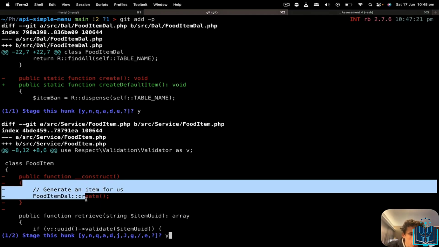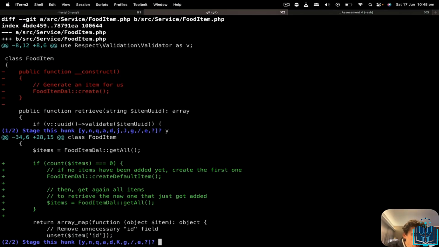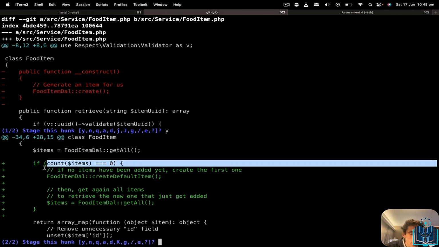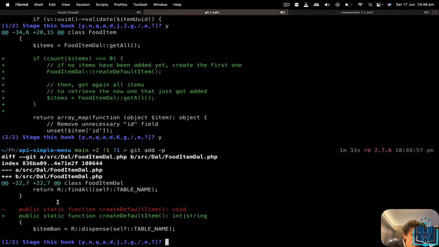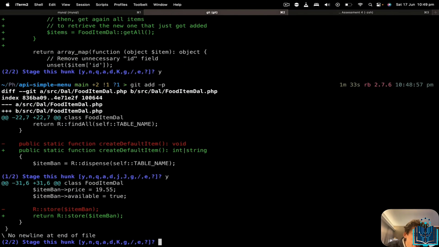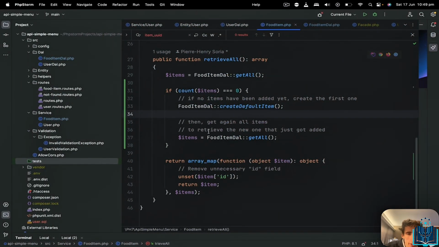We removed the constructor, and now we do it in a nicer way. If we don't have any data in the database, then we create a default item. And here what I have just done, I changed the create default item signature because it will return an integer or a string, usually a string, it depends, and there I'll return the ID.